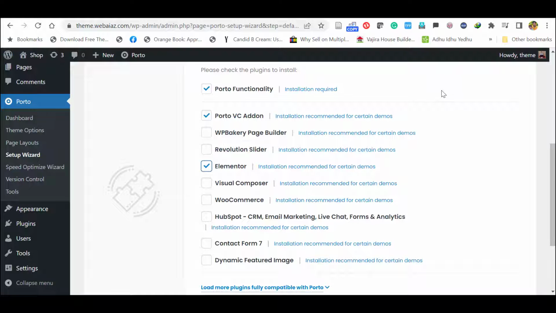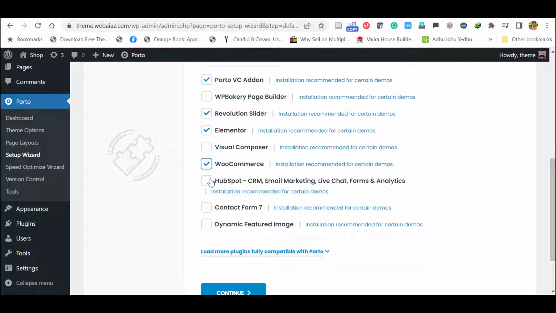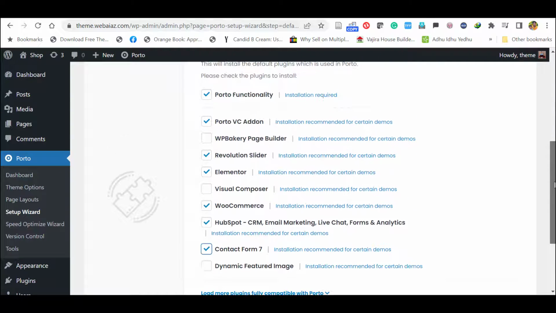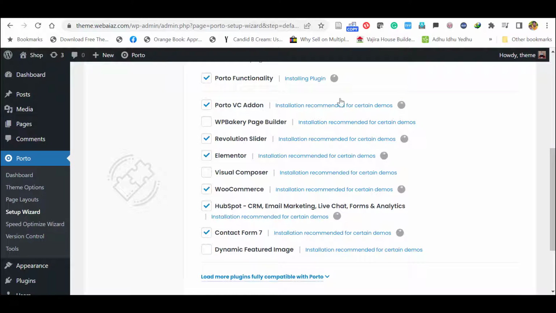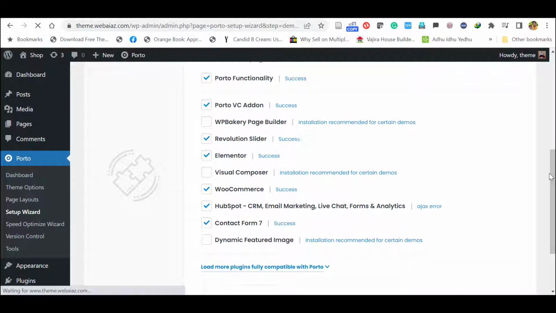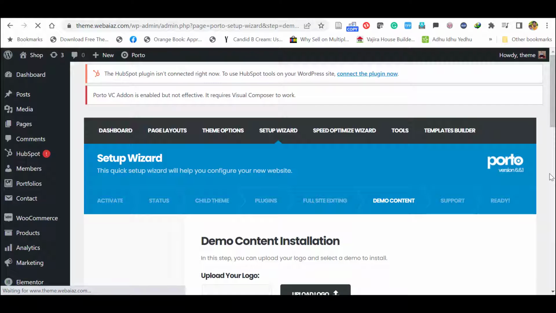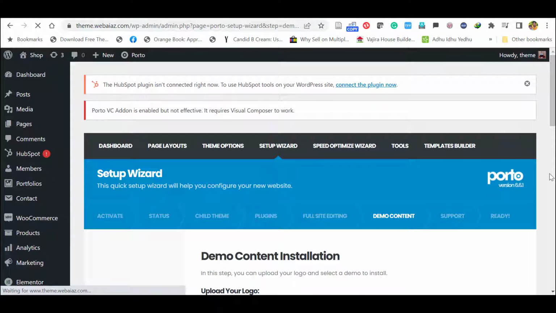And if you want to have sliders, it's better to select this Revolution Slider, and also WooCommerce is a must. And if you want the chat features and other functionalities, you can select this one. And it's very important to select Contact Form 7. This is needed for the mailing and filling the forms. So once you select the required plugins, just click Continue. So it will automatically install all the plugins and activate them. Okay, once the installation is completed, it will move to the next page automatically.